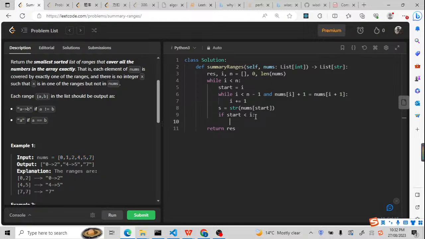Now we just need to put it, the s string should be updated to arrow and then plus the string of nums[i]. Now this is the result, like 0 to 2. If it is like that, we just need to put it inside our result. So the s string will be put inside. After we finish all those calculations, we just need to update the i by 1. Otherwise, we have an infinite loop.